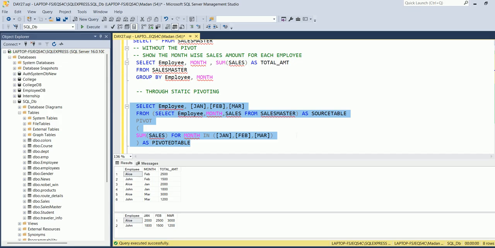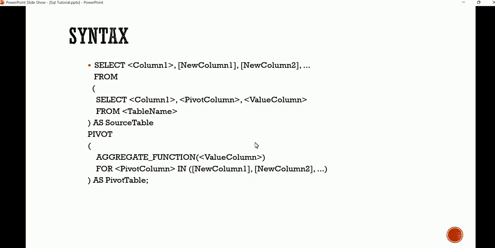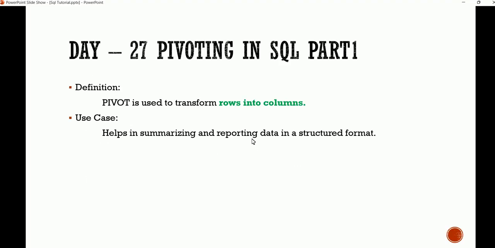Why dynamically? Because we don't know the count of columns, or we don't know the column names, or we can say we don't know how many columns are present in the table. Again, that will depend upon the scenario. So this we have achieved through static pivoting. In the next video, that is part 2, we'll achieve the same using dynamic pivoting. So this was all about the pivoting.